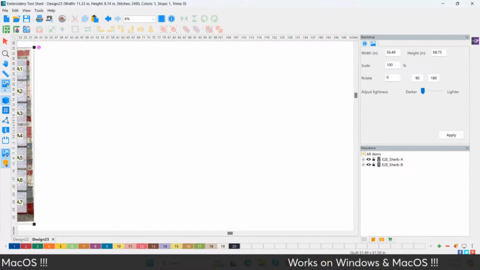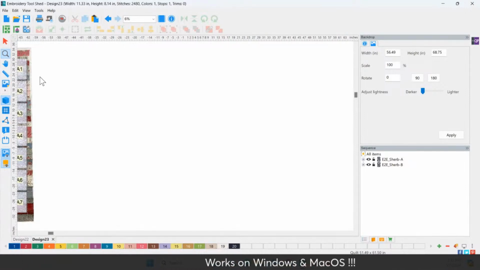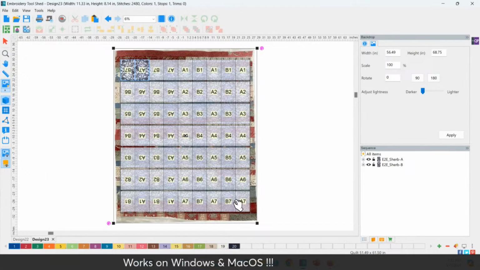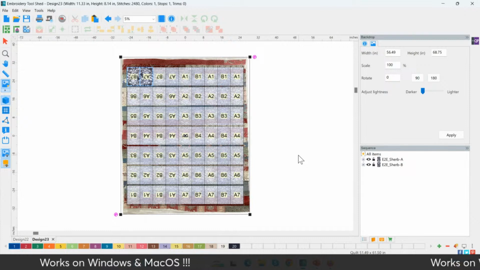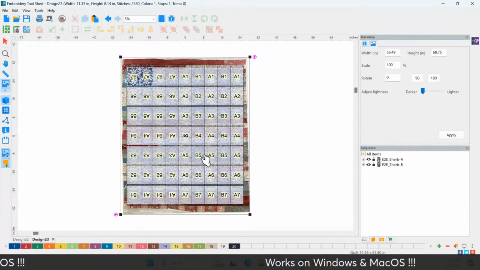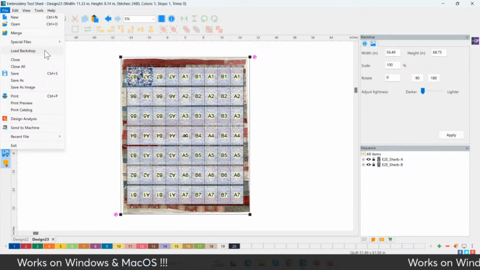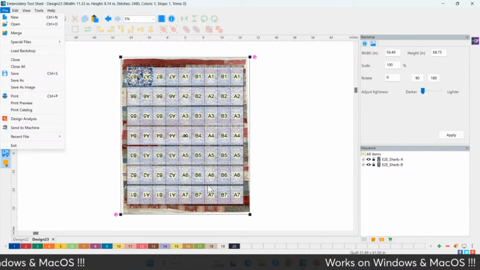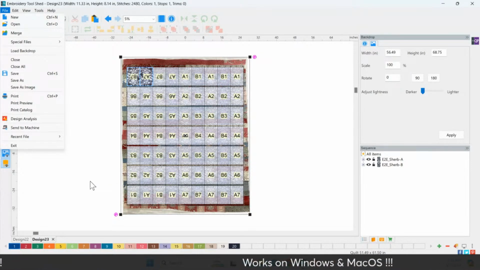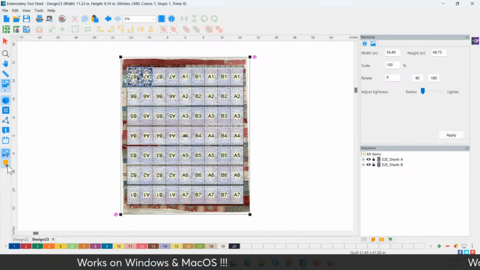So after you have done your design, let me zoom in here. After you have done your design, you can import the image, or you can import your image first. To bring in an image, it is the load backdrop feature. So load backdrop is the setting for bringing in an image into any of the software. Okay, so just something to think about for loading that background image.